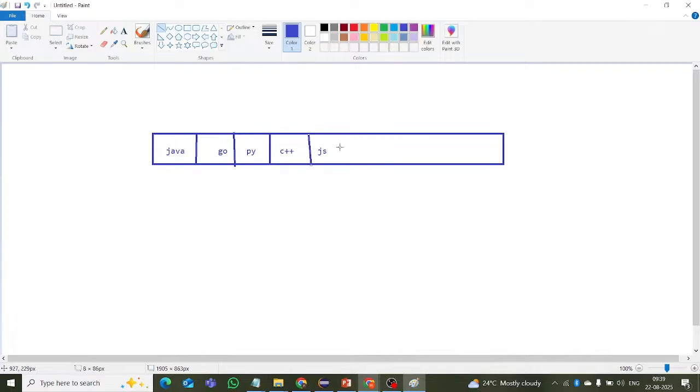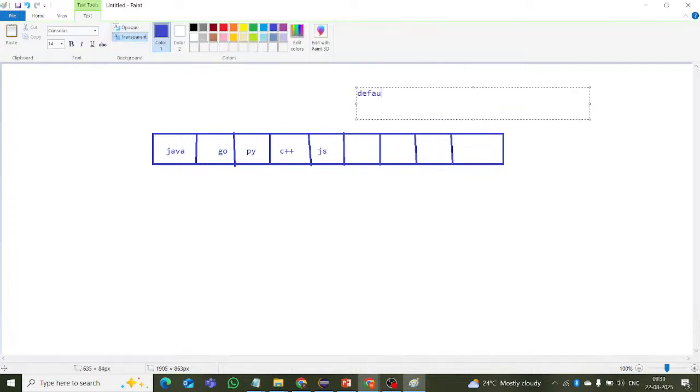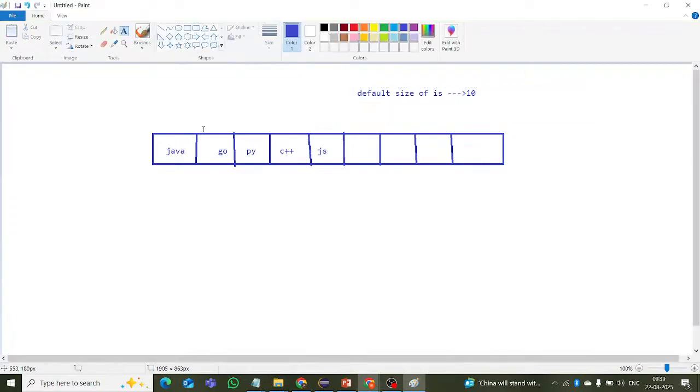It will store in the form of array. Okay, so what is the default size here? The default size is 10. We can add 10 elements, right? Now how many I added? 2 I added, 2 elements I added.